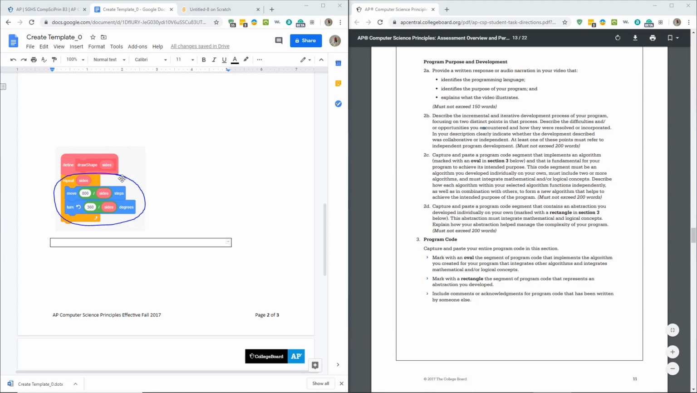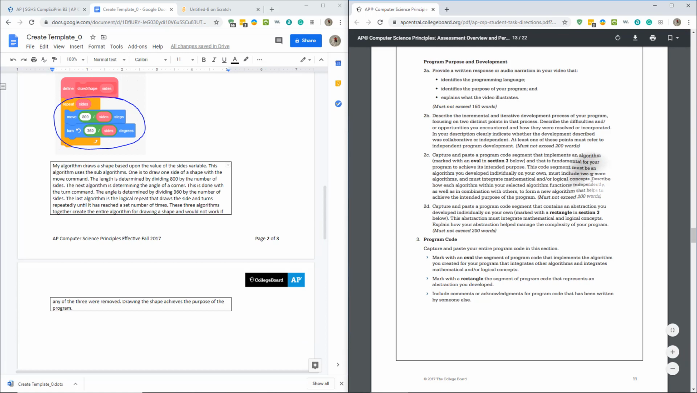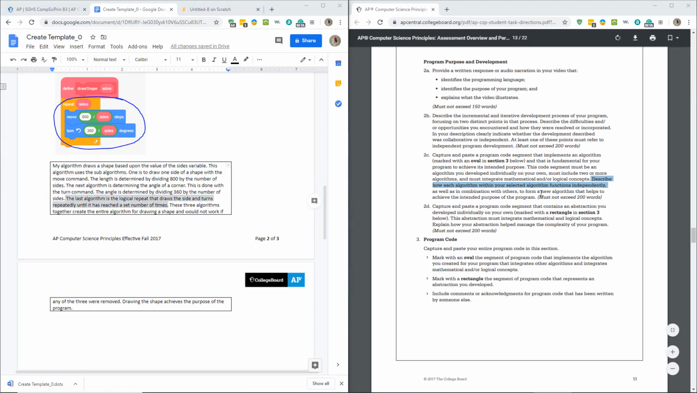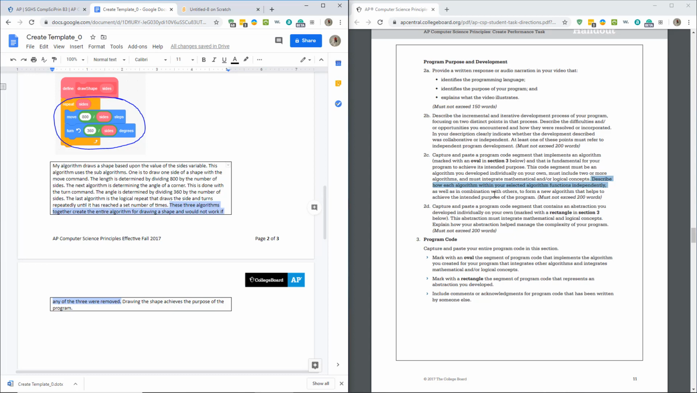We marked our algorithm with an oval. It must be fundamental to your program. This draws our shape, so that's pretty fundamental. So for the writing part, we had to describe how each algorithm within your selected algorithm functions independently. So we show the first algorithm here, we show the second algorithm here, and we show the last algorithm here, as well as in combination with others. Here's where I show them in combination with others to form a new algorithm that helps to achieve the intended purpose of the program. Then we say that drawing the shape achieves the purpose of the program.